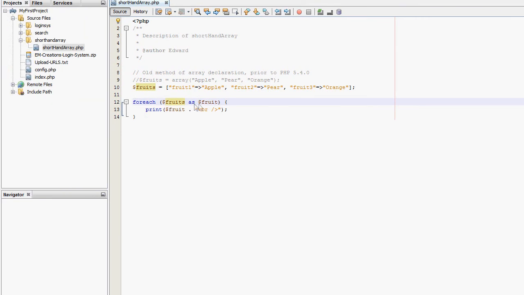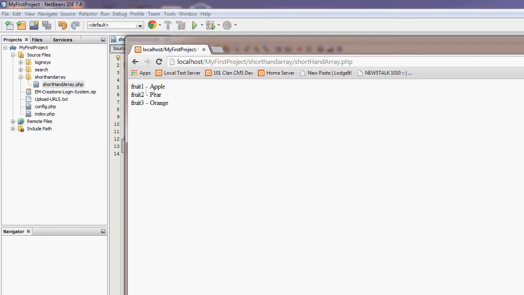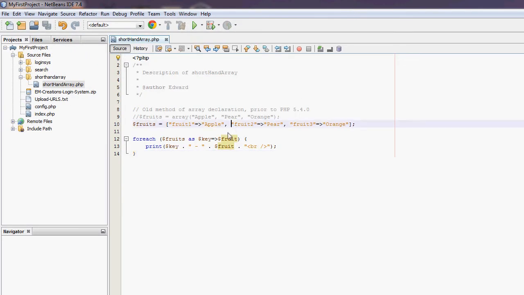And then we can say for each fruits as key fruit, we can then use key. So we can say key and then do a space. And that should now print out fruit 1, fruit 2, fruit 3. Yep, okay, so you can see that works. You can do exactly the same thing in the old array declaration. It's just like that.